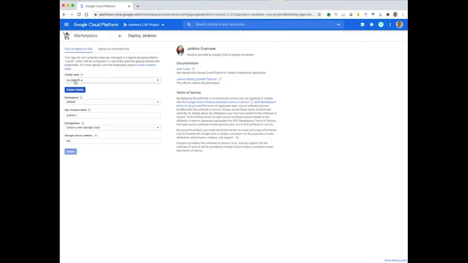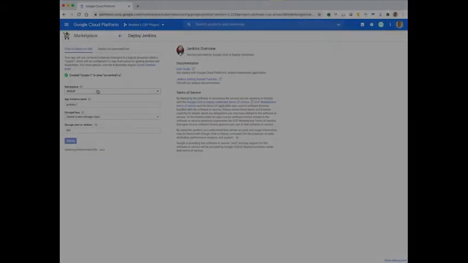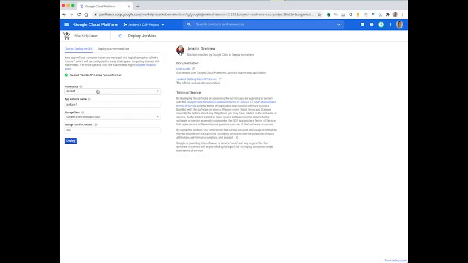The first thing I need to do is determine a zone with which I want to place my cluster, and then go ahead and create it. Once I do that, all I have to do is then deploy that application directly to the cluster that I've just created. And just like that, my cluster is created. Now all I have to do is deploy Jenkins to that cluster.